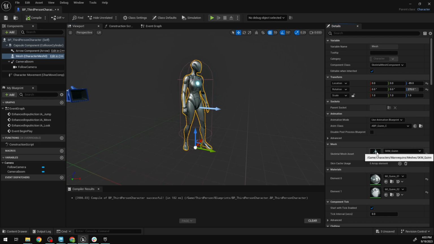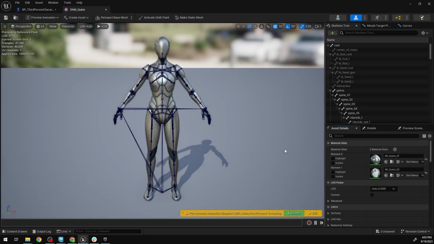I'm going to open up Quinn here to sort of show you what we're going to attempt to do with our character. You can see in here that there are all of these blue lines, and these are the joints and bones that make up the skeleton of a skeletal mesh. A skeletal mesh is just a mesh that's been assigned to a skeleton already.